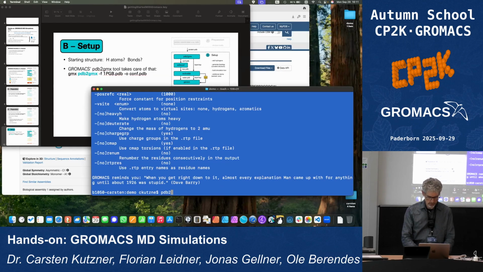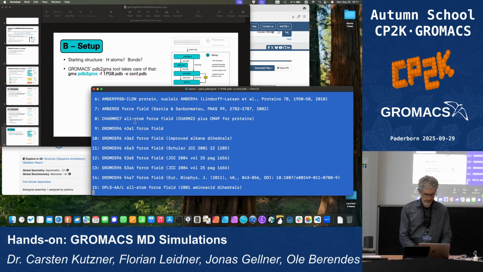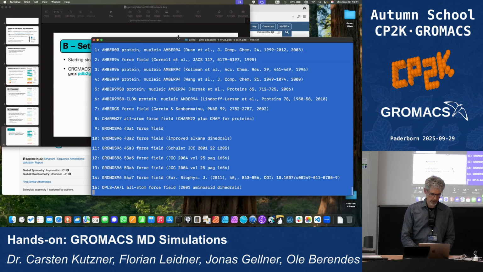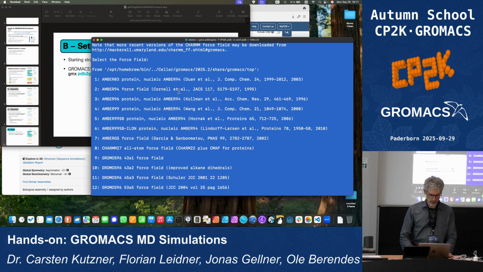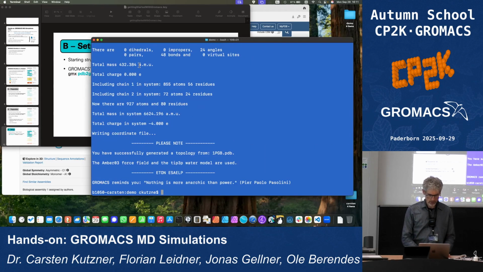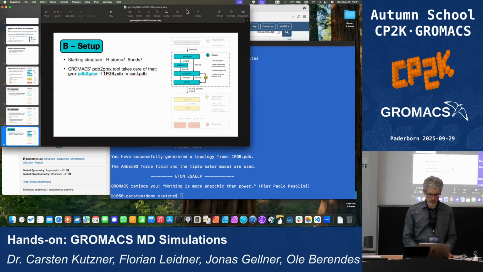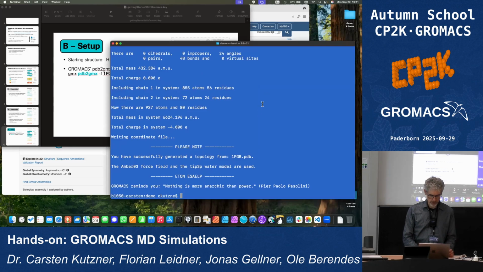So let's do that. PDB2GMX. Input is our PDB file, and the output, let's just call it conf.pdb. Of course, it would be nice to have the GMX in front of that. And then we can select between various force fields. So today we're just going to select the first force field here, and let's also pick the first water model. Typically, you will want to select a model that is suggested, or which you would use with a force field together. Okay.